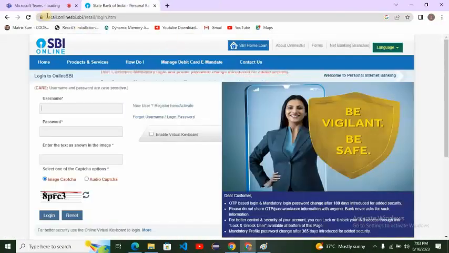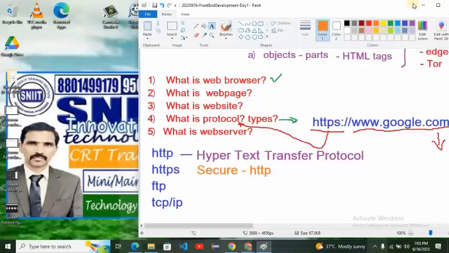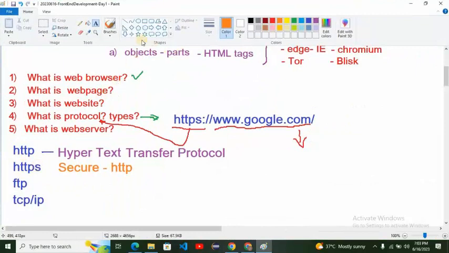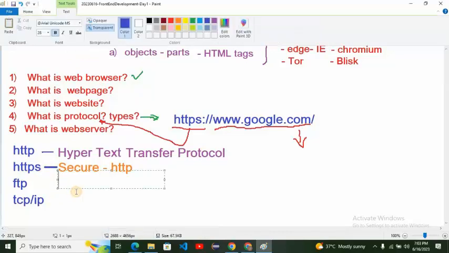So like this, the protocols we are using to transfer data from one place to another, with the help of these secure protocols only we can see that. Now, when I come to this place, file transfer protocol, we can see that. File transfer protocol.